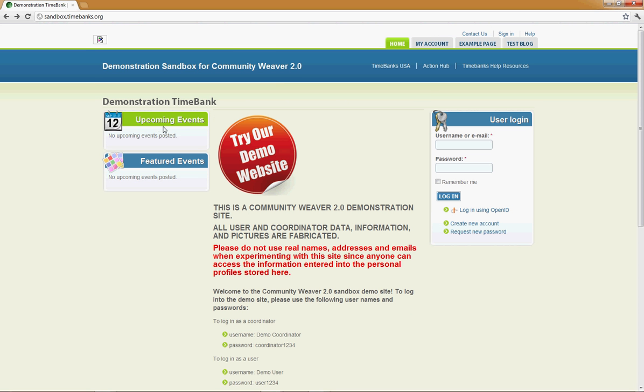Here we have upcoming events and featured events. This is just for the public, so there'll be some on the inside which will never show up here. But if the coordinator or whoever posts the events sees fit to make it a public event, it would show up here. Otherwise, community events wouldn't show up here. They'll show up on individuals' account pages. So here is where we would log in.